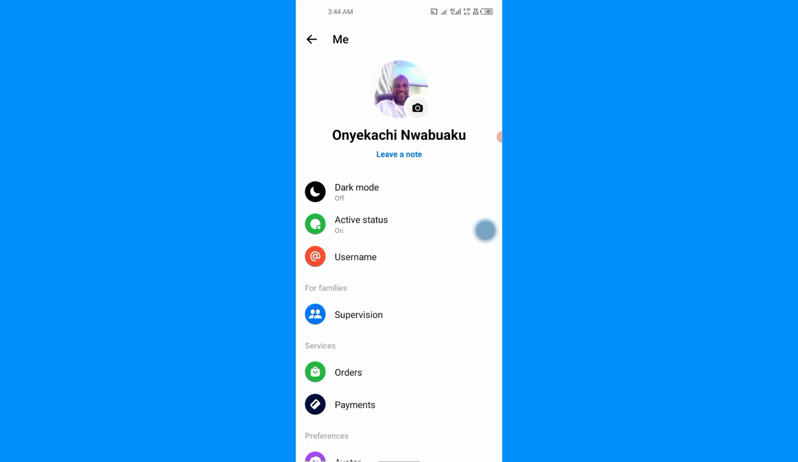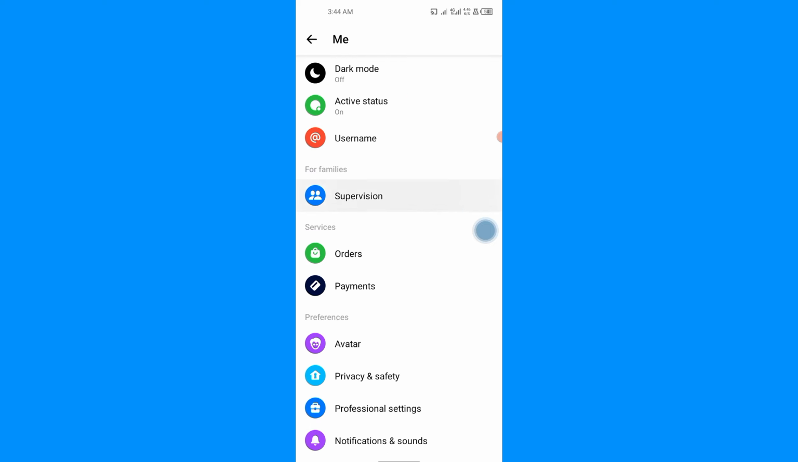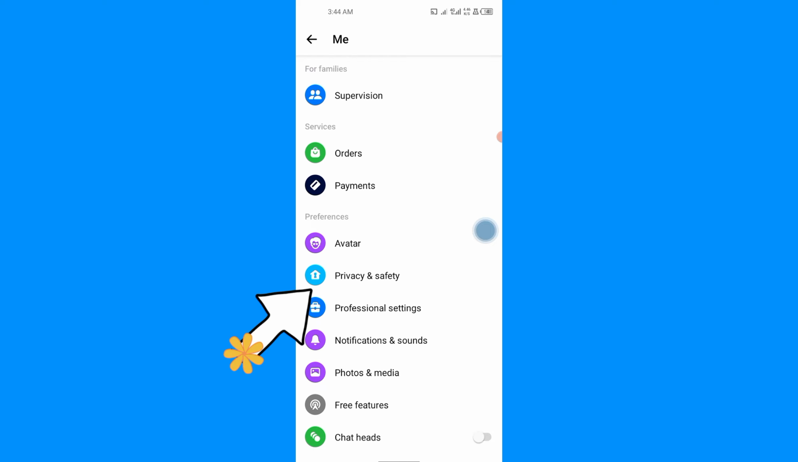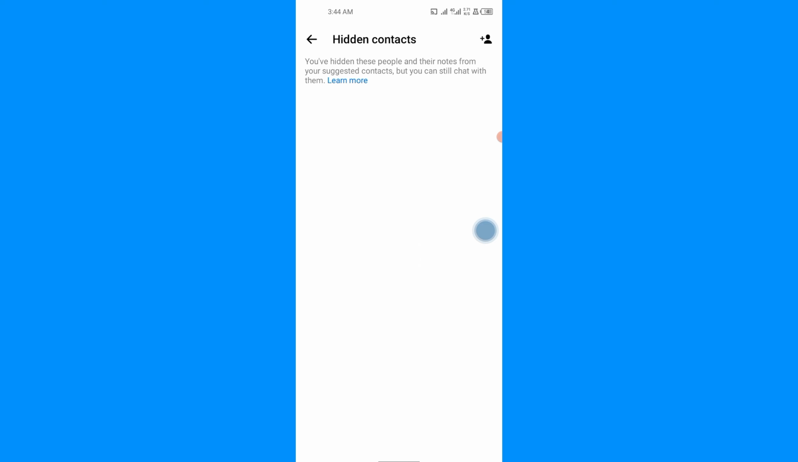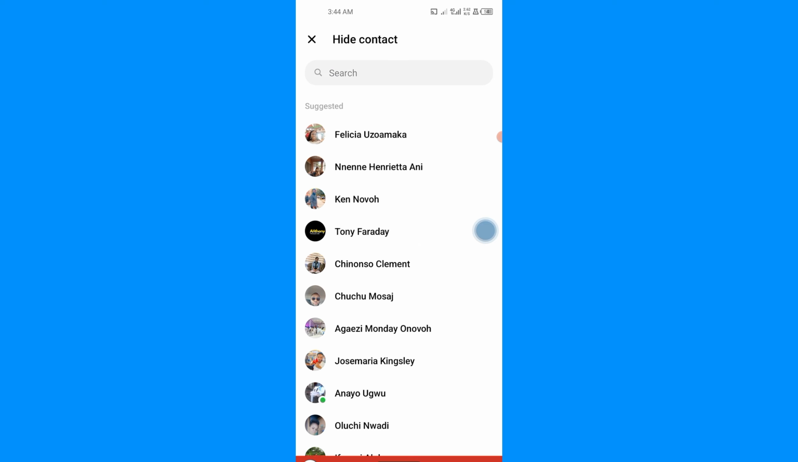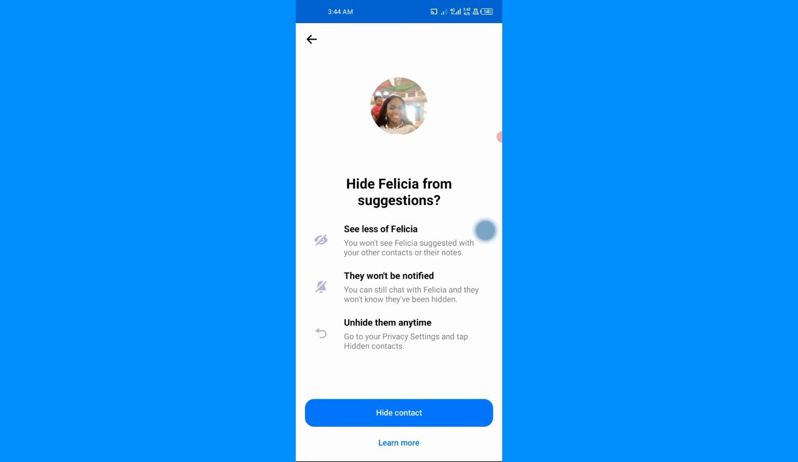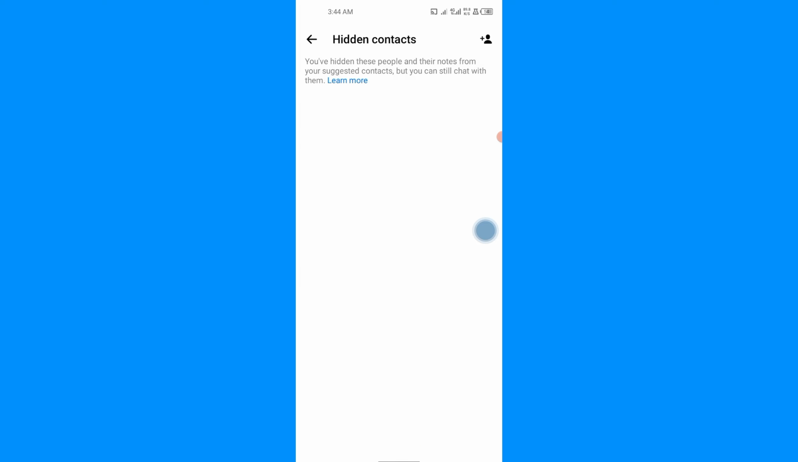The next thing you have to do now is to scroll down and tap on privacy and safety. Tap on hidden contact. Tap on the image icon there. Then select the individual you wish to hide. If you want to unhide the person, you can just tap on this to unhide the person.